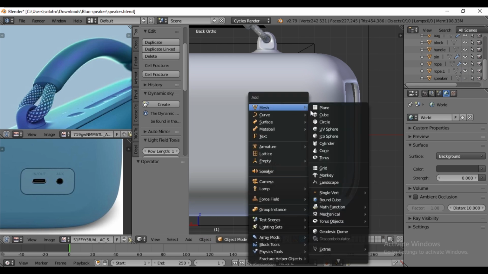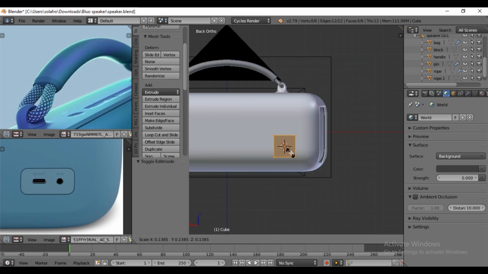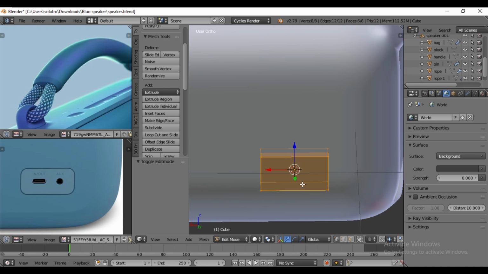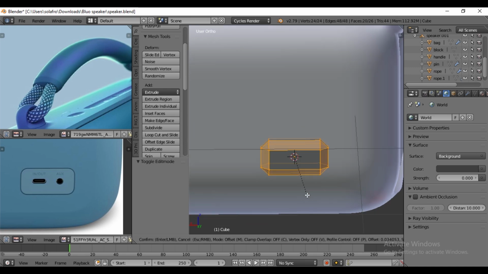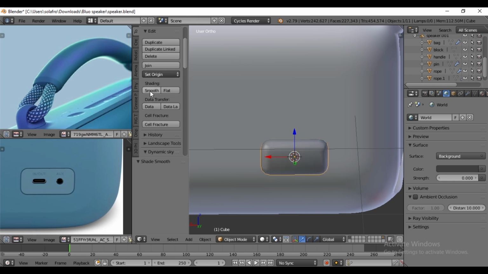Add cube by pressing Shift A. Go to edit mode, then scale it by pressing S. And again scale in the X-axis. By pressing Ctrl B, bevel the edge and add some loops by scrolling the middle mouse. Then shade smooth.